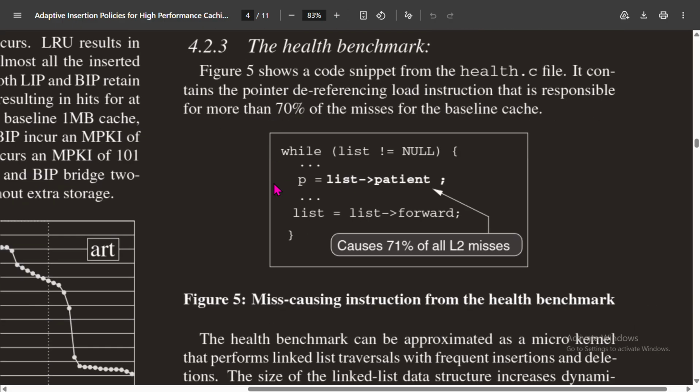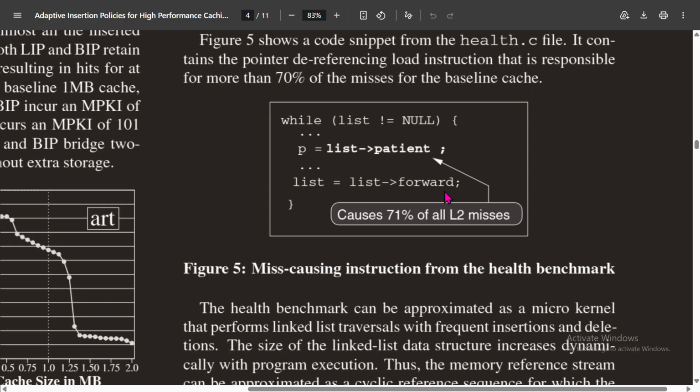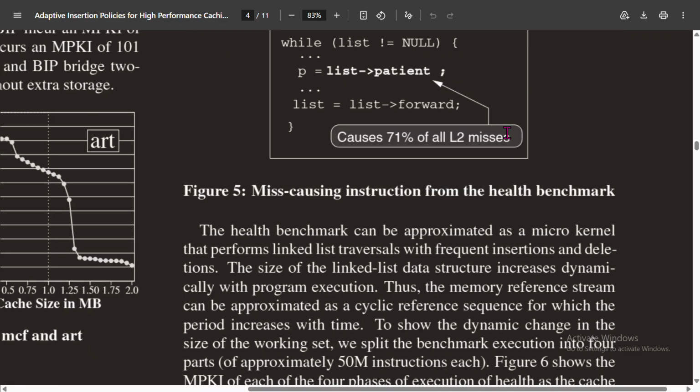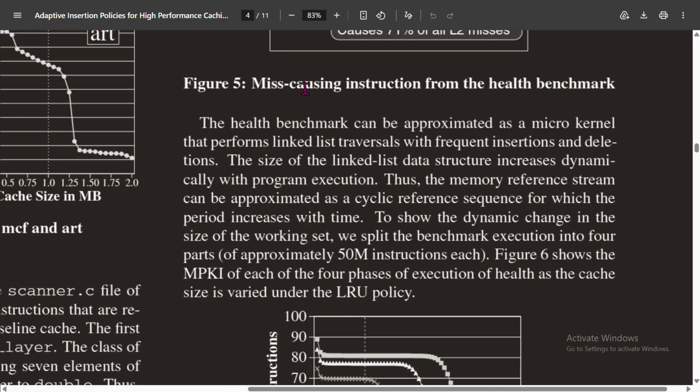The health benchmark. Figure 5 shows a code snippet from the health.c file. It contains the pointer dereferencing load instruction that is responsible for more than 70% of the misses for the baseline cache. While list is not equal to null, p equals list patient, list equals list forward, causes 70% of all L2 misses. Miss causing instruction from the health benchmark.